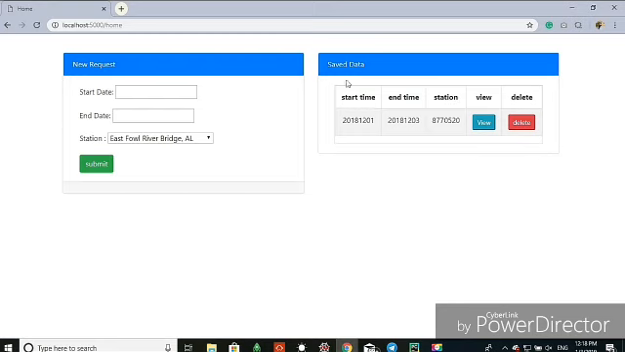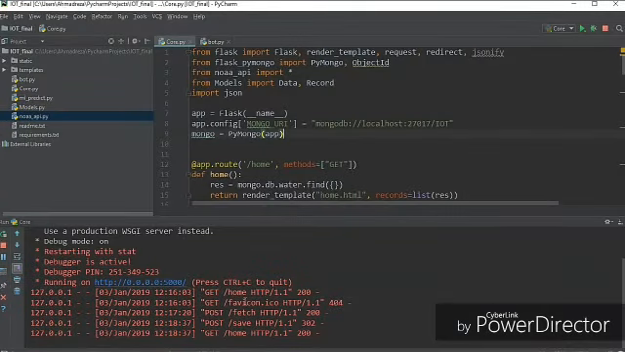As you can see here, there is the data: the start date, end date, and the station number. We can delete and we can view again. If I look at the URL, you can see first I go to the main page, then here we save the data, and after that I immediately go back to the main page.